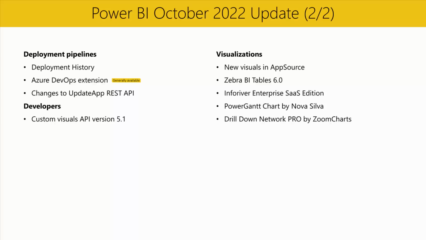New visuals available to you on AppSource this month include the KPI circle card, the Plotly waterfall chart, and the text search slicer. Updated visuals include Zebra BI Table 6.0, the Info Driver Enterprise SaaS Edition, the Power Gantt chart, and the Drill Down Network Pro visual. You can find all of these visuals and more online on AppSource.